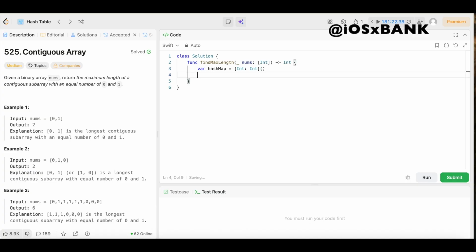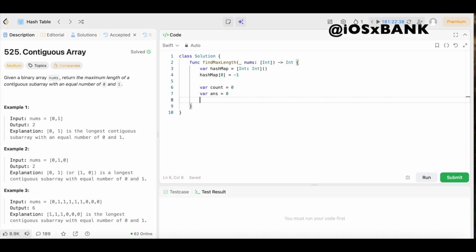Then we're going to initialize with a count of 0 at index -1. This is going to handle cases where a valid subarray starts from index 0. So we'll set hash map square bracket 0 equal to -1. Boom. Then we're going to declare a variable called count that tracks the difference between the number of 1s and zeros. It's going to be +1 for every 1 and -1 for every 0. So underneath this, declare count and set that equal to 0. Boom. Then we store the maximum length of the valid subarray found by declaring a variable called ans and set that equal to 0 as well.